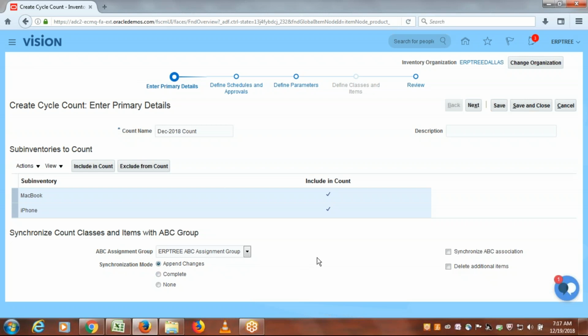Under those classes we assign the items. All the items will be defaulted. Which items have eligibility for cycle counting, all will be defaulted for this cycle count process. That is the meaning of synchronization. Synchronization means the items will get defaulted. And append changes means once the system defaults, you will be able to make changes.